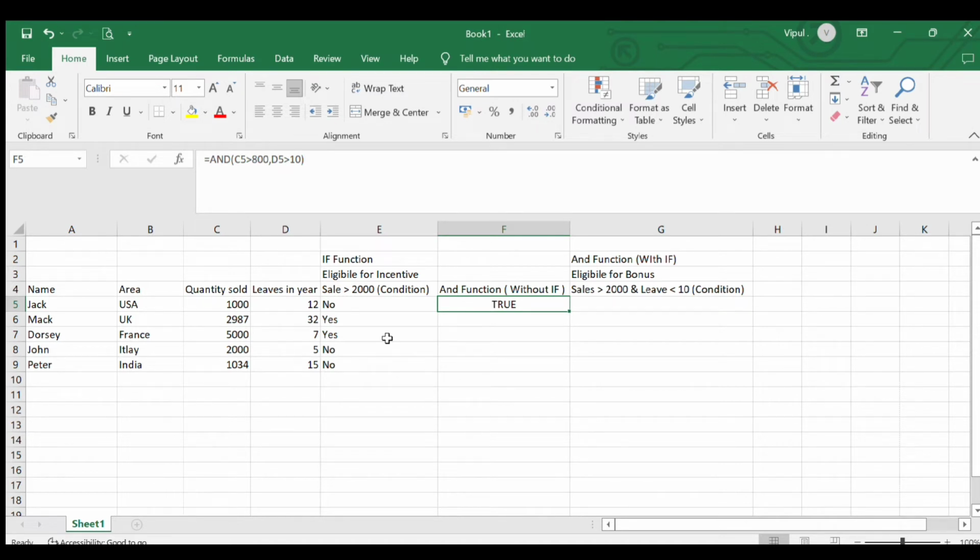Let's copy it and paste it. So here also it's satisfied, here it's not satisfied. Why? Because this is more than 800, that is the first condition, but the leave in a year is not greater than 10, so it's saying false because one condition is met but not the other one. That's why it's giving you a false result.